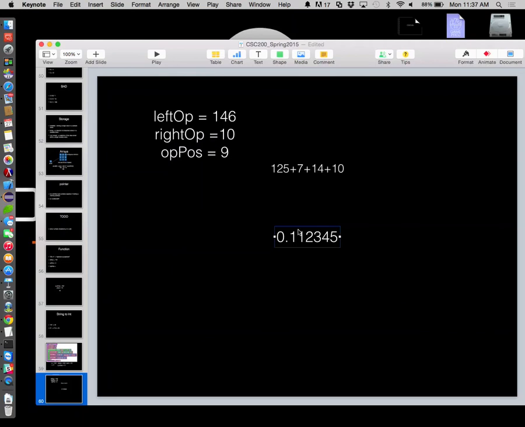Multiply by like 100. Okay, so if I multiply this by 100, what would I get? 11.23, blah, blah, blah. So you want to multiply it by 100? Okay. So now I get a number like 11.23. If I multiply it by 100 every time, what's the largest value I can ever get? What's the largest value this can be?